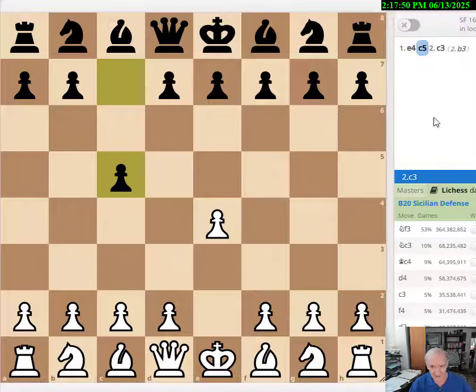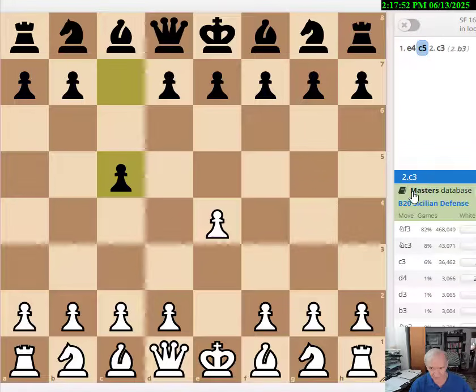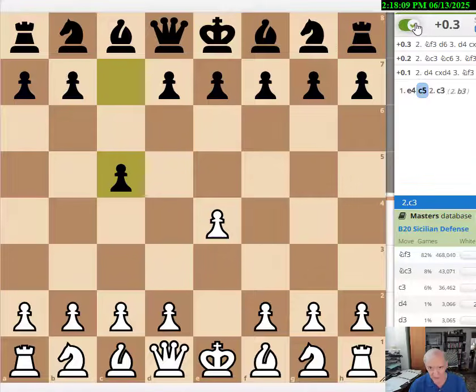And you ask the database, and the database over here, well, let's turn on the Lichess master database, and you look for b3 and it's all the way down at 1%. And you say, 1%, how did it do? Well, it didn't do that badly. It won 32%, but it lost 34%. That's not good.